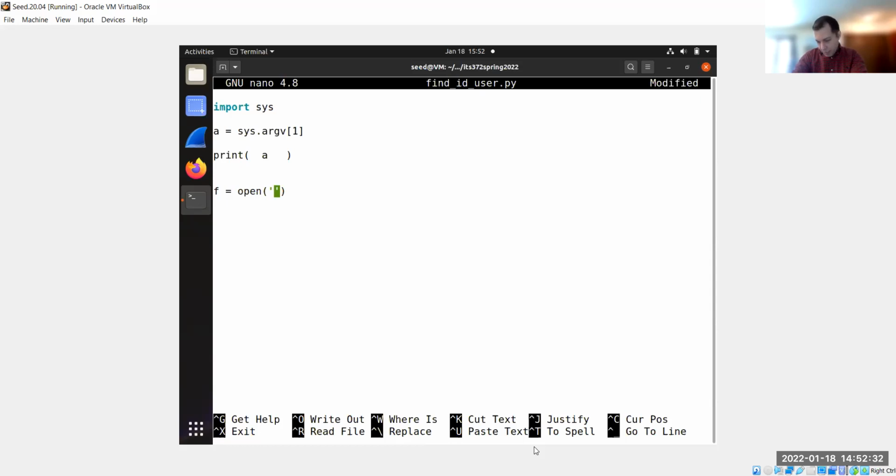So the first thing I need: I'm going to do fopen, and then I'm going to say /etc/passwd, comma, R. So this is basically the file that I'm opening. Now I'm going to say for line in f. Notice that I'm combining the two scripts basically. All right.